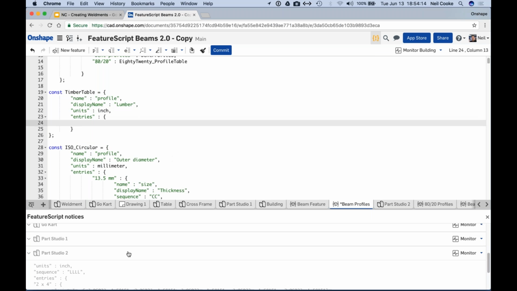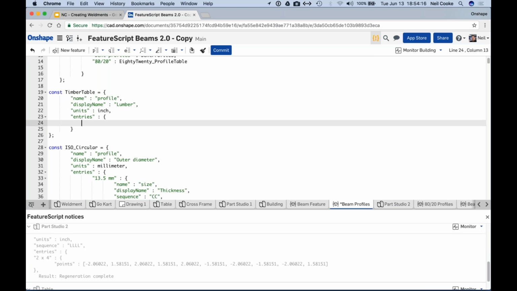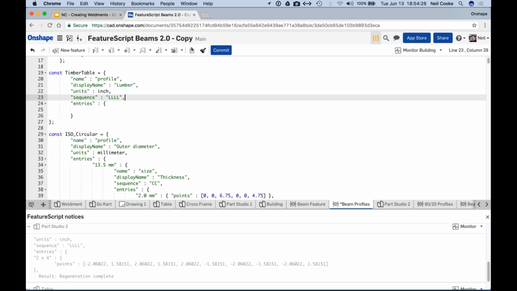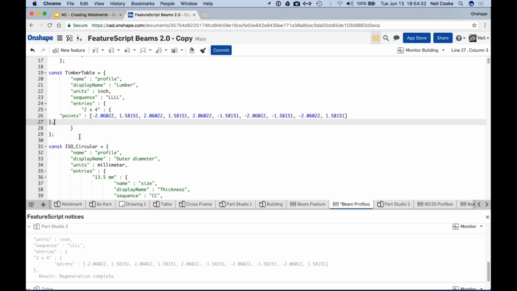So if we go back to, well, we don't have to go back to the tab. You can see it here still. What we're interested in is the sequence. So we'll need that. So let's just copy and paste that up here before the entries. Okay, and then in the entries, we'll have this profile here. Place that in there. Notice it's automatically got a comma on the end. If there's only one, it doesn't need that.